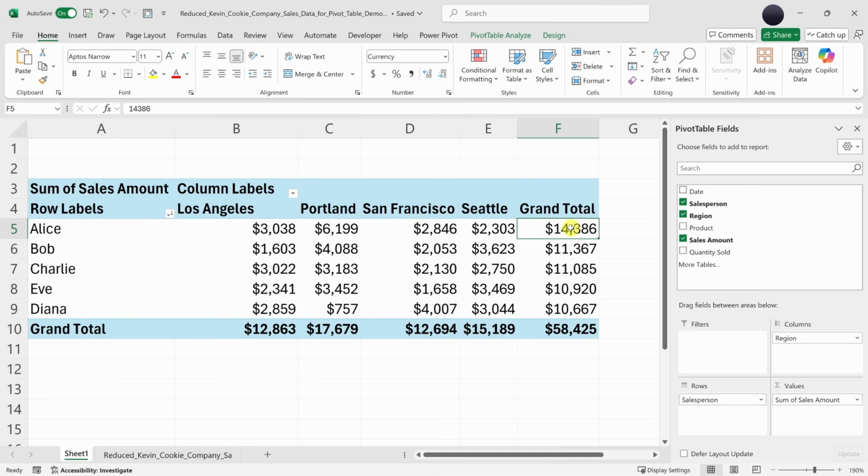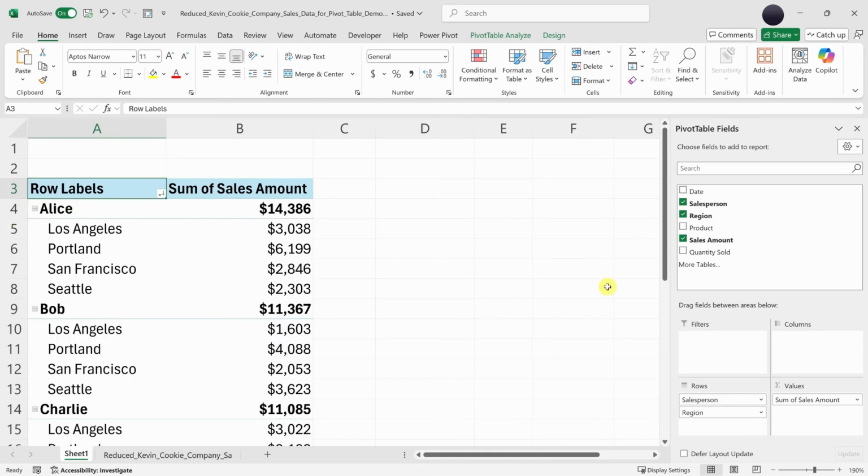Here, I'll drag Region to the rows area below Salesperson. This adjusts the view on the left, so now I have regions as rows under each salesperson's name. The view is now organized with the salesperson at the top level and the region below it.